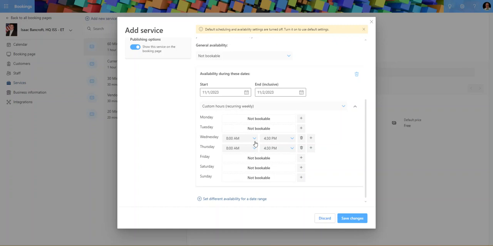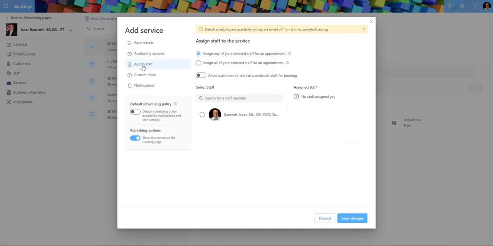Now I'm going to say I want to be available starting at 8 a.m. and I'm going to end my day, just so you can see the difference, at 10 p.m. All right. Once you're done with that, scroll up and continue through. Now the next important piece is that you assign yourself as the service owner. Otherwise it won't know whose schedule to pull from.